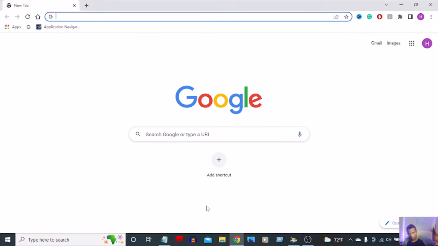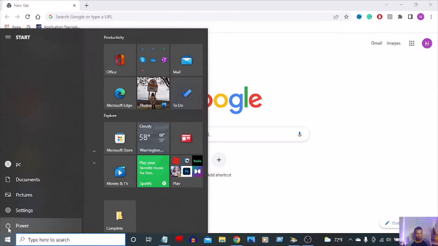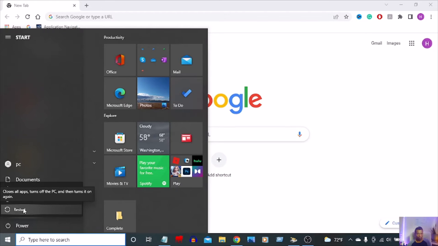Then delete it. Okay guys, step number three. That's a restart, so you can go to the start button, click on it, then the power button. You can see right now restart, but I cannot press it right now because I am still recording. So you can use restart, then you can speed up your computer, then it works like new.